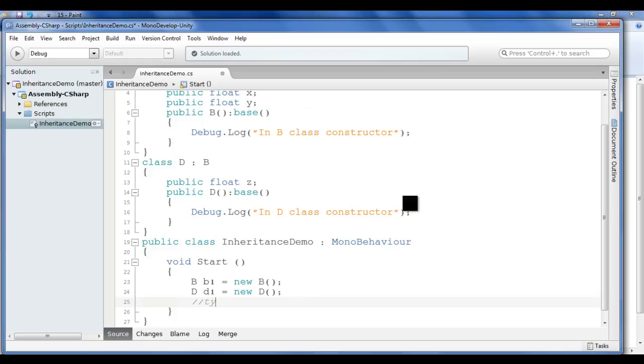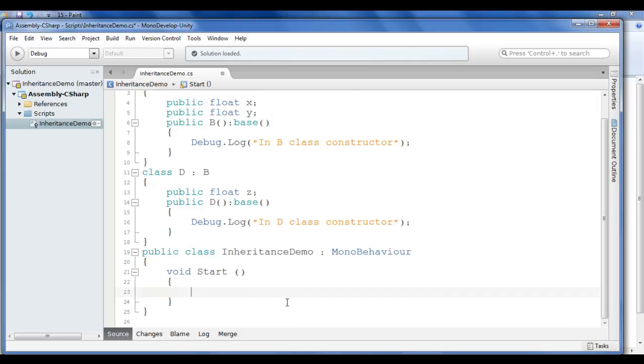So we are going to understand typecasting now. First things first, I just delete this, and I explain step by step. As we know, a base class reference can refer or point to the derived class instance. So I create a derived class instance, D1 is equal to new D. Here I am creating a derived class instance. And what happens if I execute this line of code?